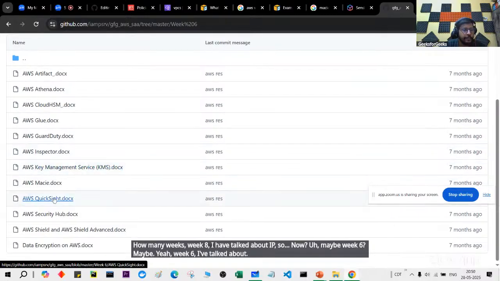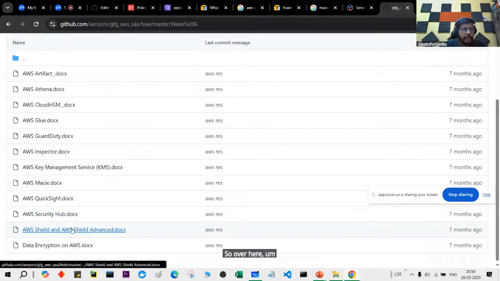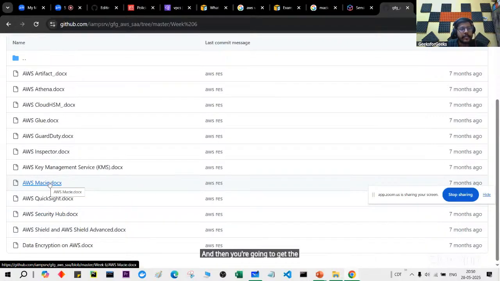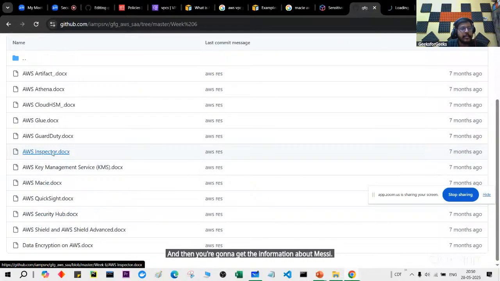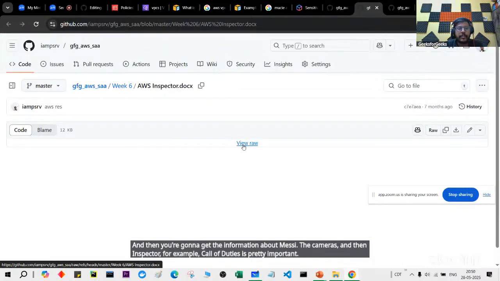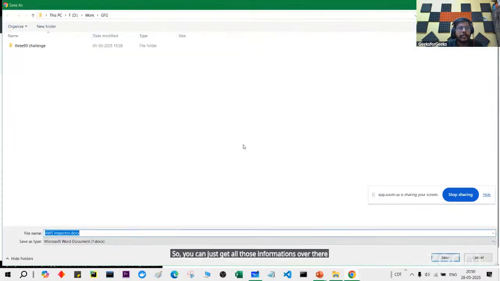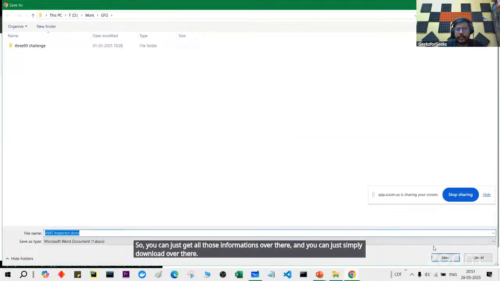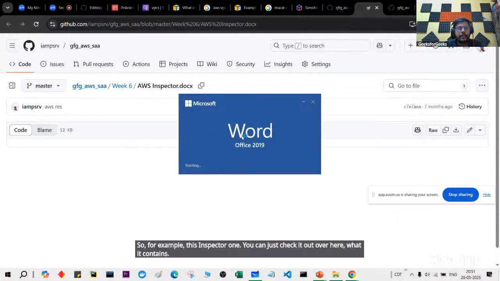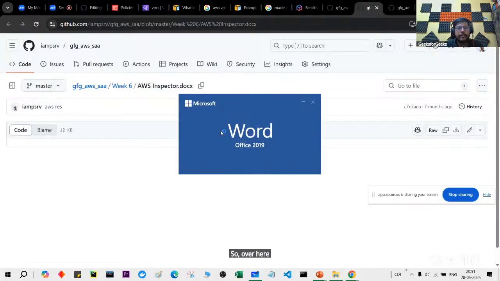So over here you can get the information about AWS Shield, and then you're going to get the information about Macie, the KMS, and then Inspector. For example, GuardDuty is pretty important, so you can get all that information over there, and you can simply download it. So for example, this Inspector one, you can check out what it contains.